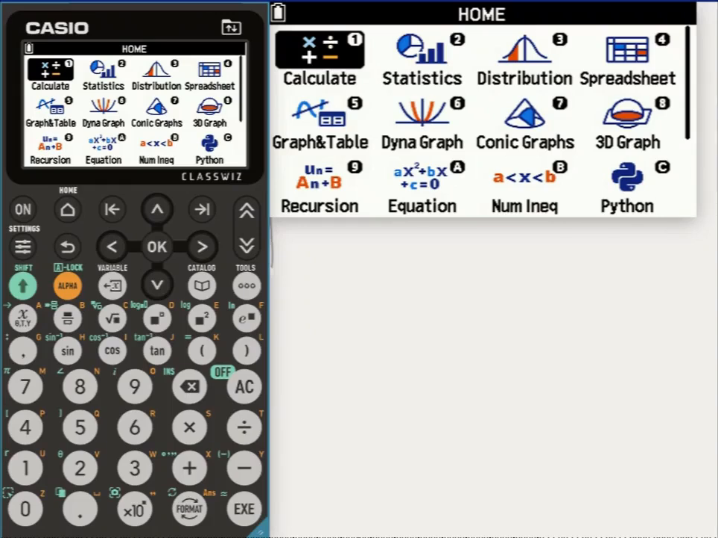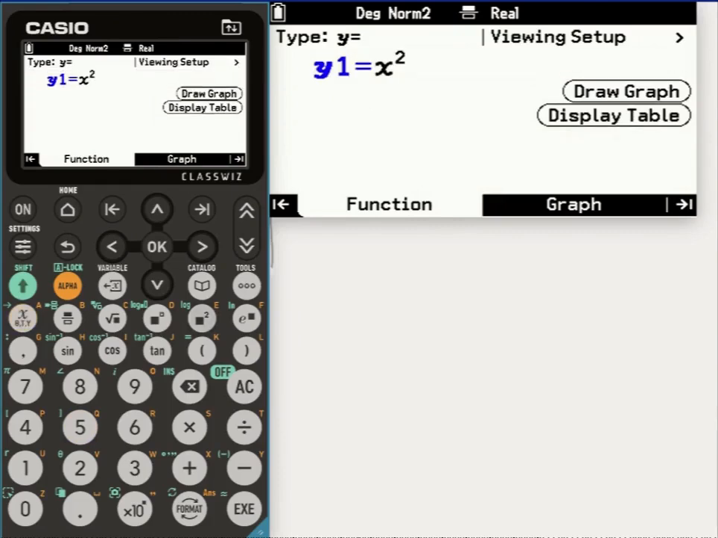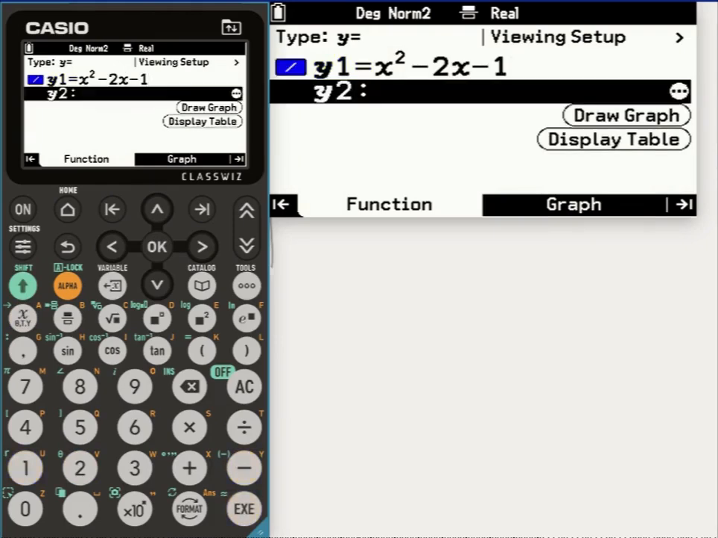rest by pressing number 5. You get y, and you can enter your equation. Let's say we want to draw the curve of x squared minus 2x minus 1. We press the execute button, and this allows us to input another equation, but for the time being let's not do that. Let's just draw the graph.